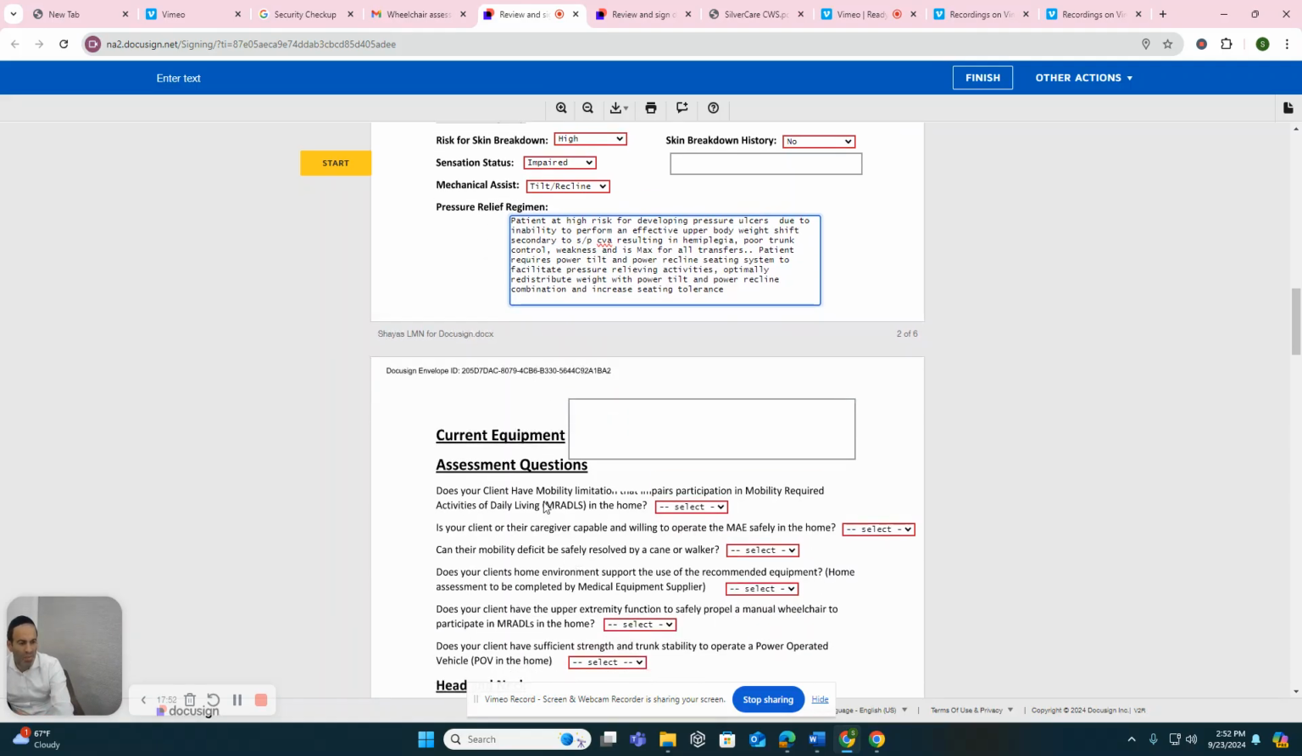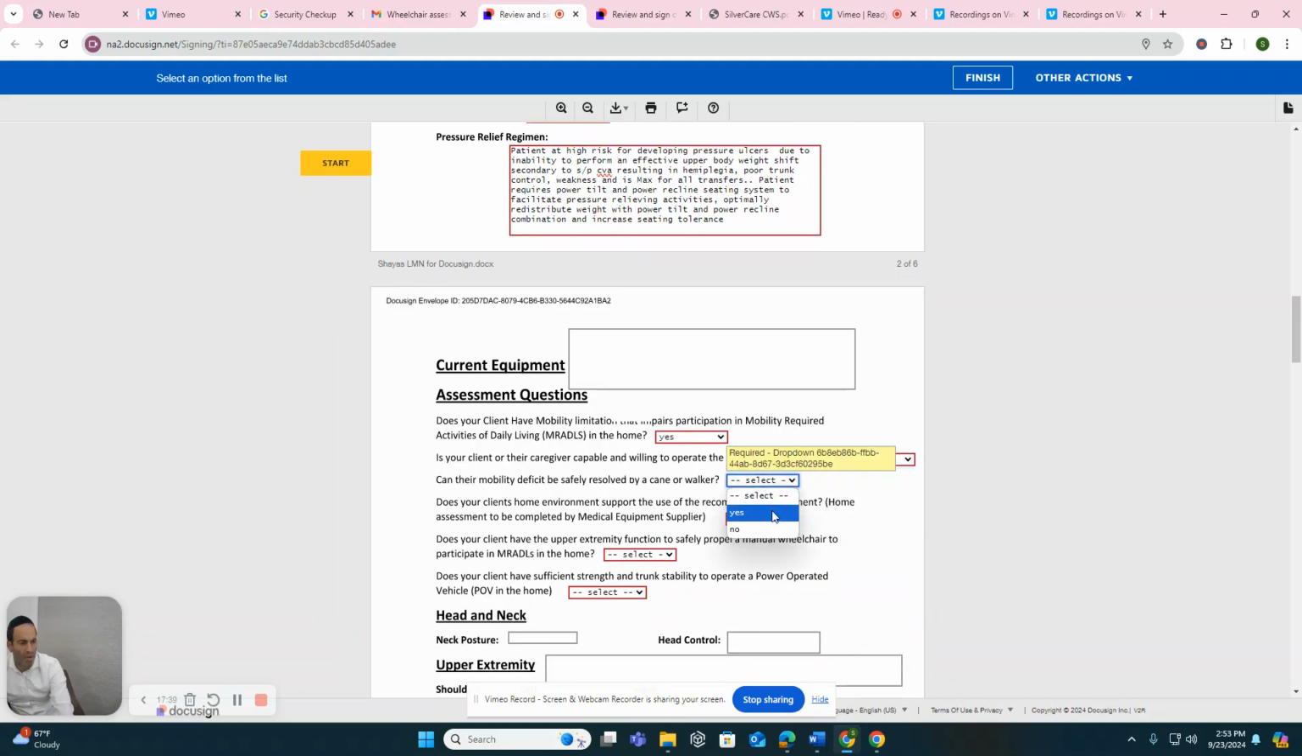Assessment questions: does your patient have a mobility limitation? Yes. Is your client or their caregiver capable and willing to operate the equipment at home? Yes. Can your mobility work with a cane or walker? No. Does your client have home environment support? The answer is going to be yes, and we do home assessments. We'll get to that later on.